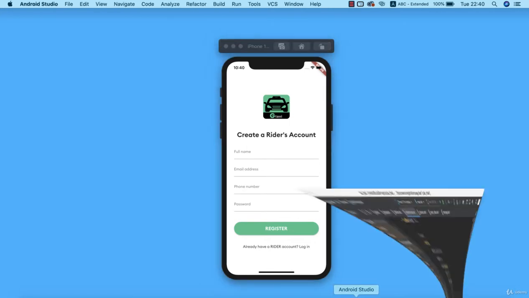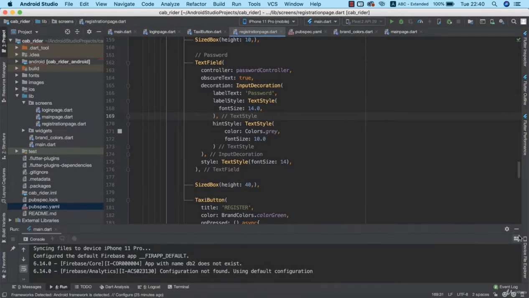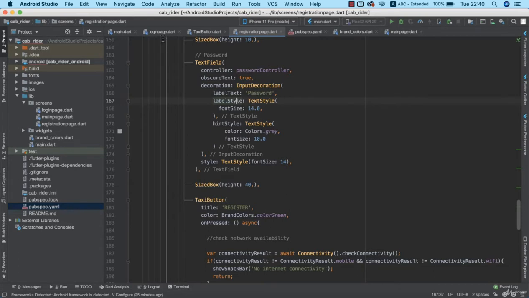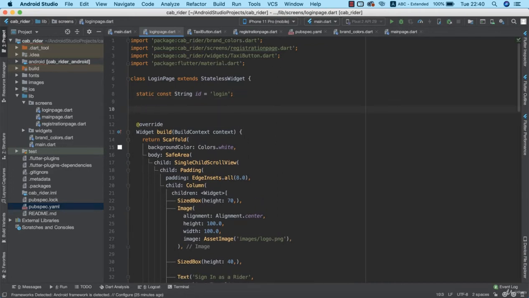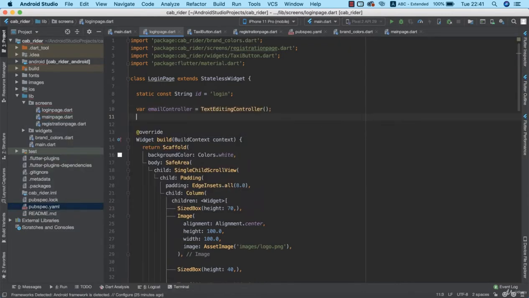So I'm going to go ahead and pull up our Android Studio, and I'm going to go to our login page. Now, the first thing we need to do is to go ahead and create new text editing controllers. And this is going to be for our email and password text fields. So I'm going to have our email controller. So this is going to be equal to text editing controller. So I'm going to go ahead and create a new password controller. Okay, so now we have that out of the way.